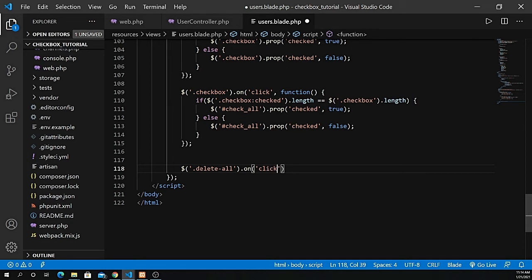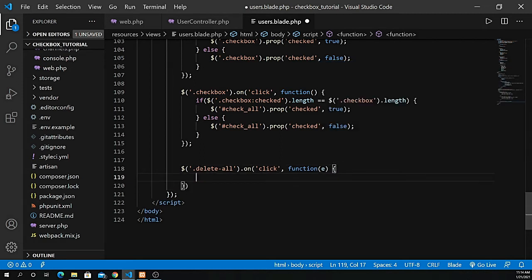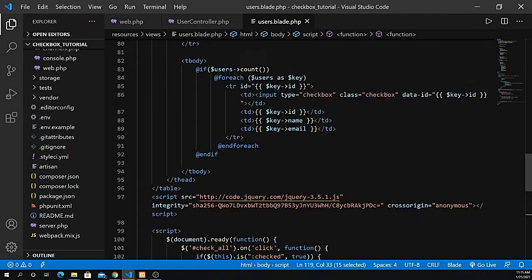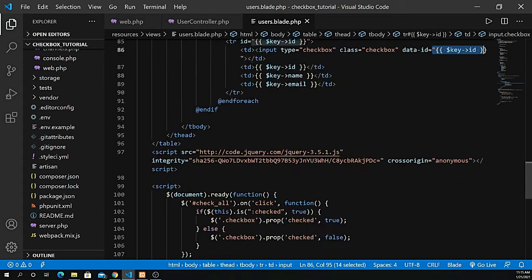So I give it on click, and let's define the function here. I define a function with the event, which I don't need, but it's fine. And let's define an array of IDs. What it actually means is, as soon as I check all the checkboxes, we need the IDs of all the checkboxes. You can see we get the IDs through the table row, the ID of each individual checkbox, and now I want all these IDs which I have checked. I need to push them into the array.